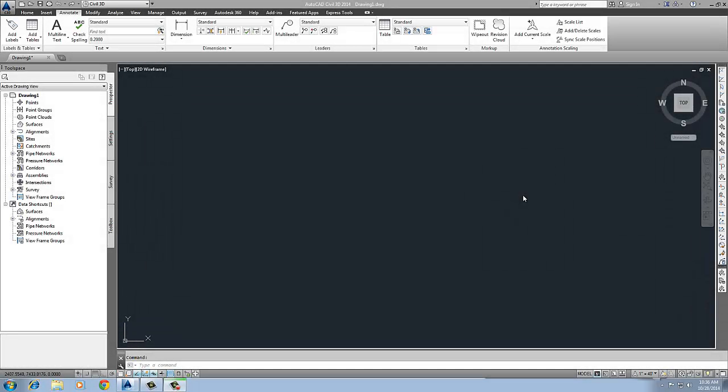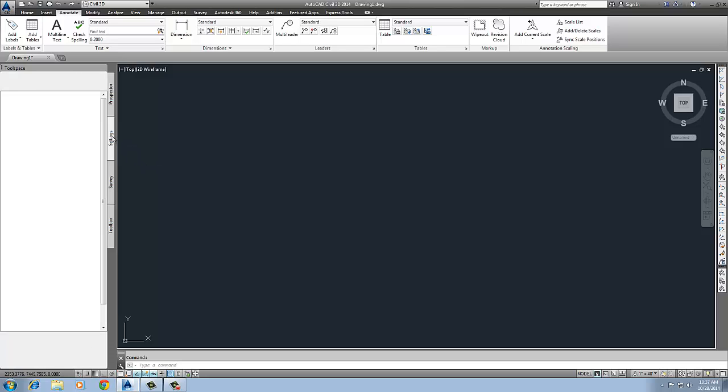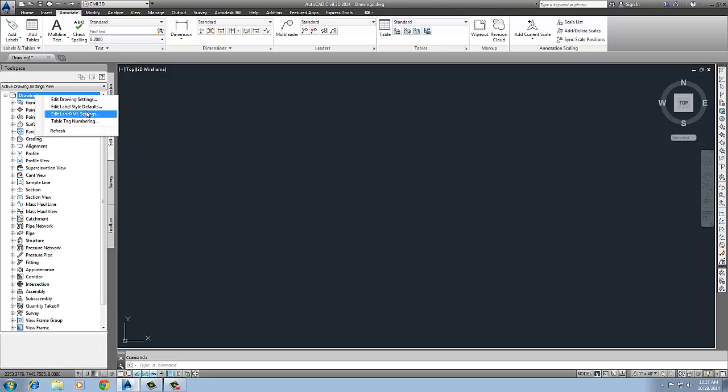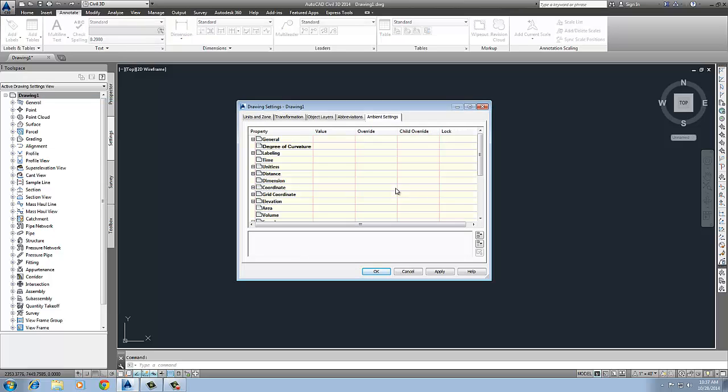For today's lab, we'll be looking at profiles again and taking a look at simple corridors toward the end of the section. Let's go ahead and get started. What we're going to do is go to settings first and set some ambient settings up. So I'm going to go to drawing, edit drawing settings, ambient settings.